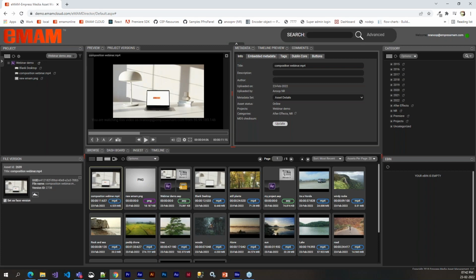Now the composition is available in eMAM and you can send it for review and approval or add it to an eBIN to share with other people, or you can add it to a delivery queue and deliver it for some other workflows. So once the editing is completed, you can archive the project and start working on the next project. So that was a basic end-to-end workflow of the eMAM panel and Adobe After Effects. So I hope the session was informative to all of you.